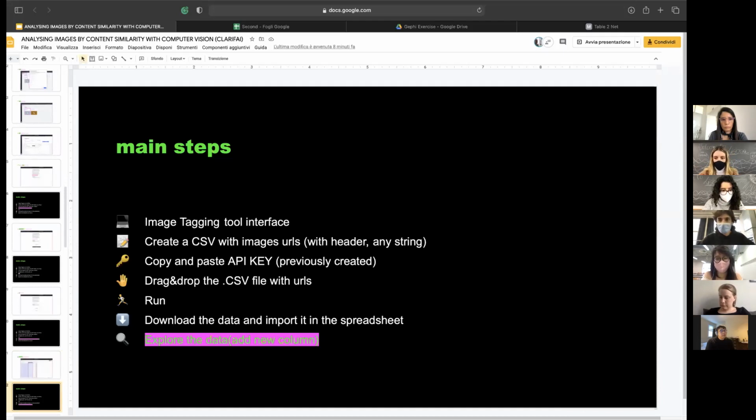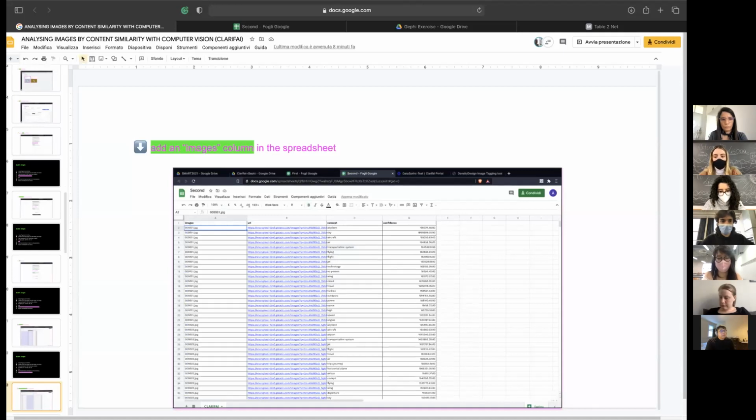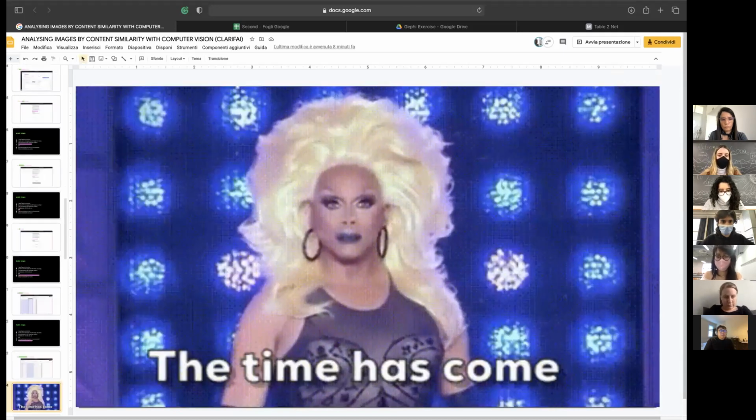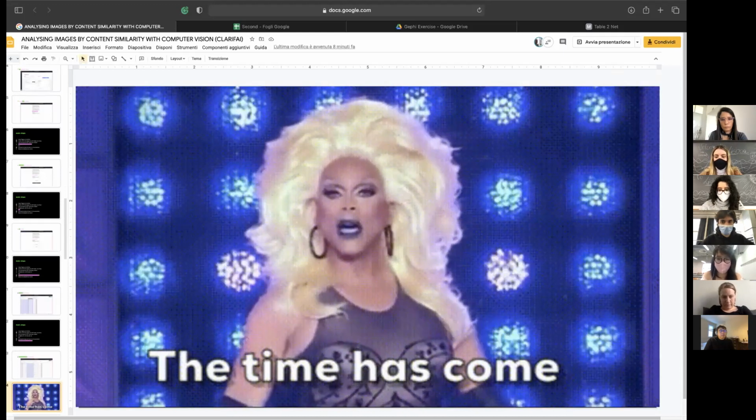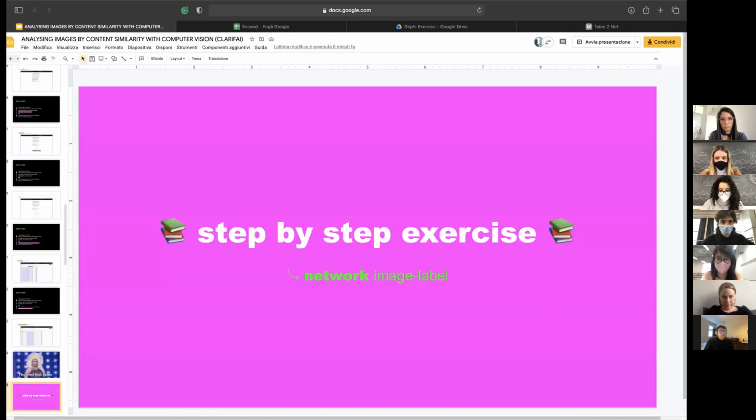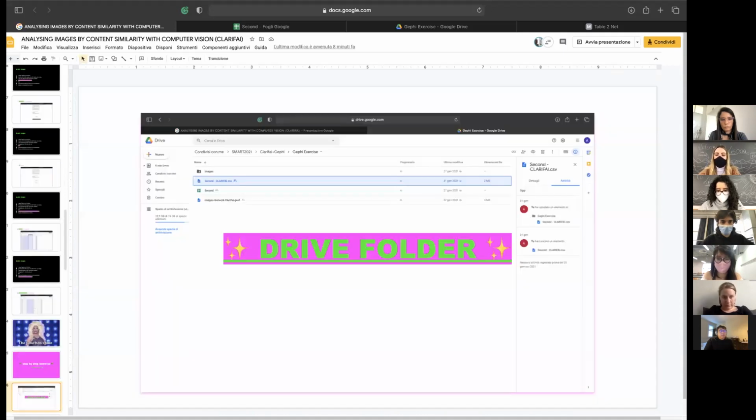We can explore our new data set and also add a new column with the name of the images we have downloaded, for example, from Down the Mall. But the time has come and we can start our next step-by-step exercise. In this slide, you will find the link to the folder containing all the materials for our tutorial. So please open it and first of all, download the image folder.